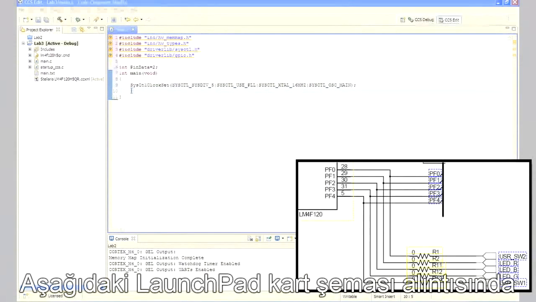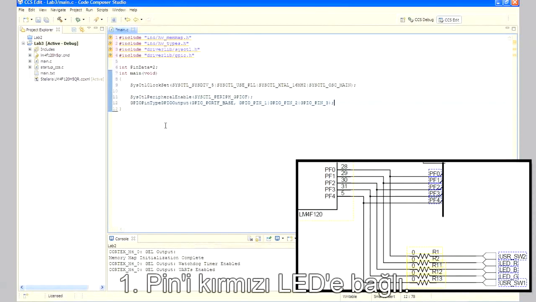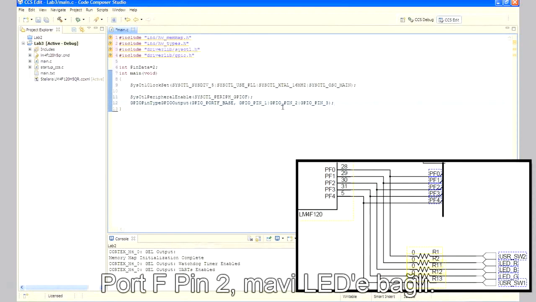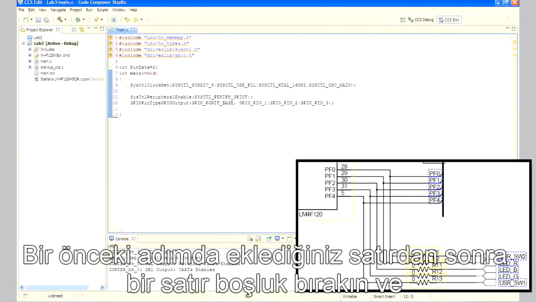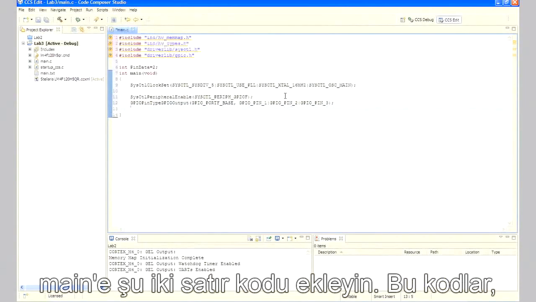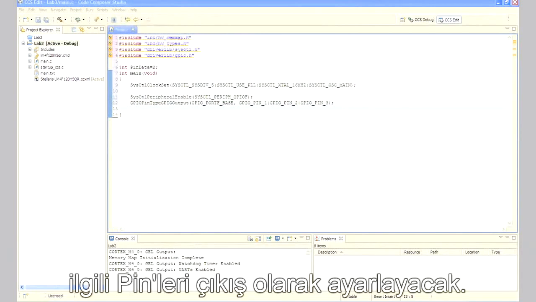The excerpt below of the Launchpad board schematic lets you see that port F pin 1 is connected to the red LED, port F pin 2 is connected to the blue LED, and port F pin 3 is connected to the green LED. So leave a line for spacing and enter these two lines of code inside main after the line in the previous step. That is, to turn on the peripheral, the GPIOF, that's port F, we're going to turn on that peripheral, and then we're going to set those pins as outputs.